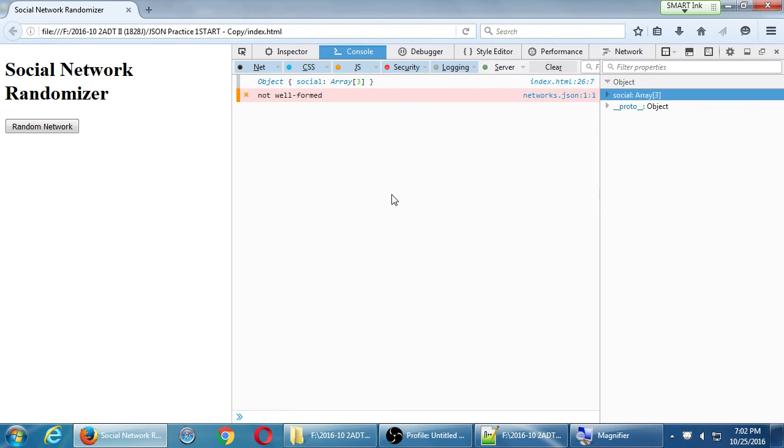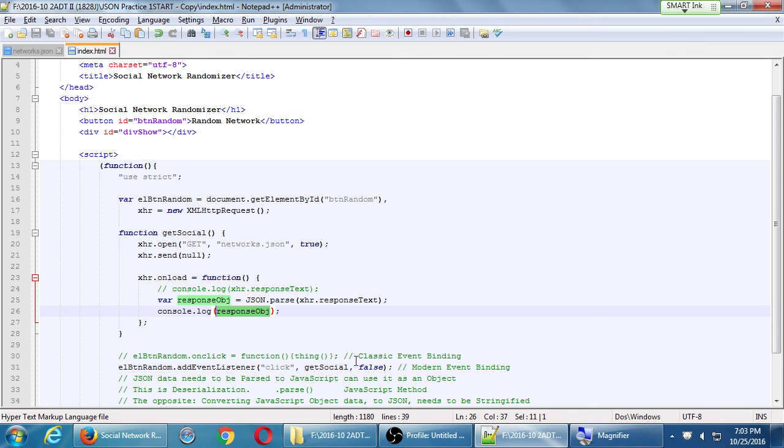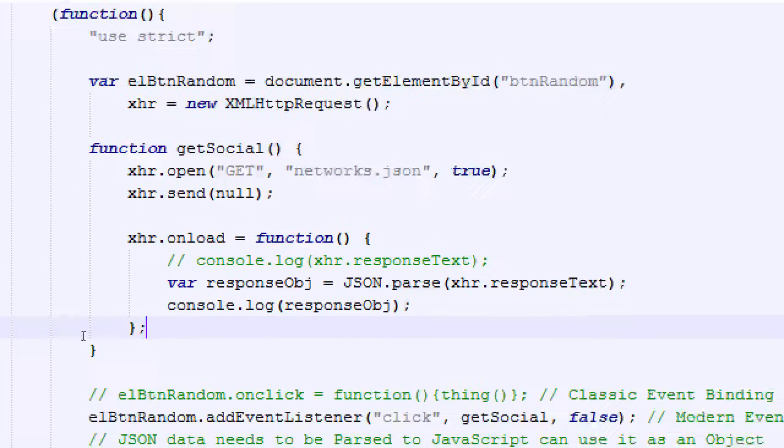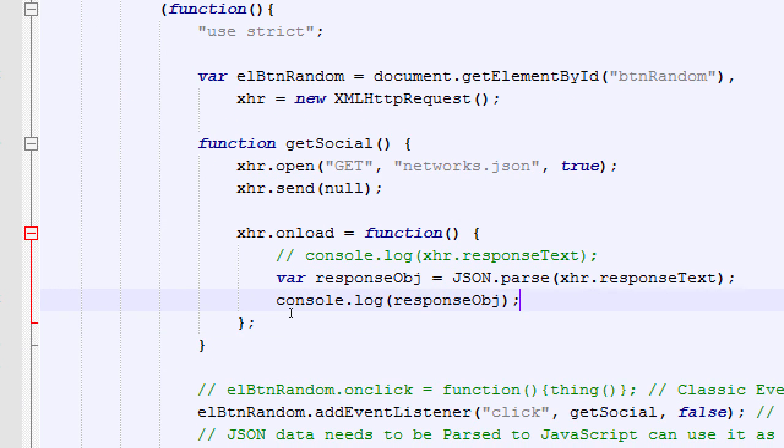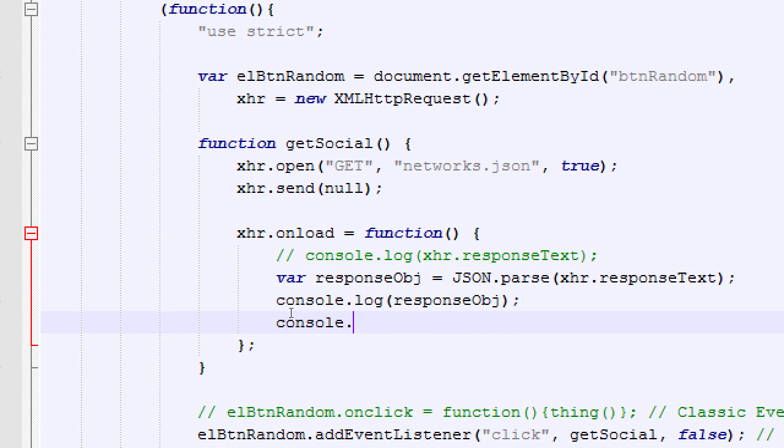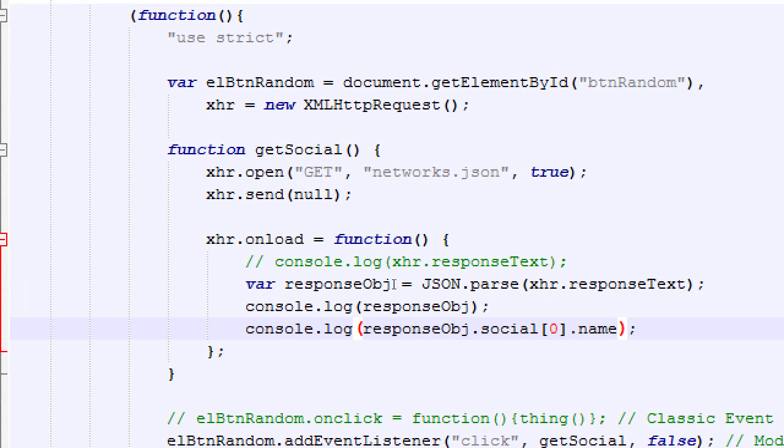Let's pause right there. Did everyone get something like mine? I'll take a break in just a moment. Let's do this. I'm going to do console log. This time I'll do response object dot social zero dot name. Save and run that and see what you get.